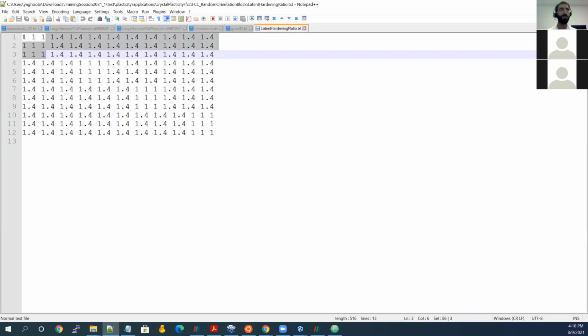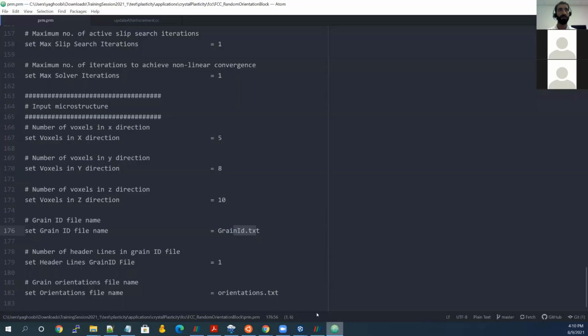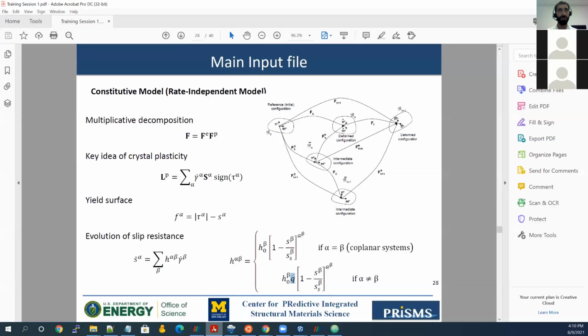So if you have 12 slip systems, you'll end up with a 12 by 12 latent hardening matrix. For example, in the case of FCC, we know that the slip systems in a plane are coplanar. So for each group of 3 slip systems in the same plane, we use 1. And then if they're not on the same plane, we use 1.4 for copper. So this is the basic rate independent model.